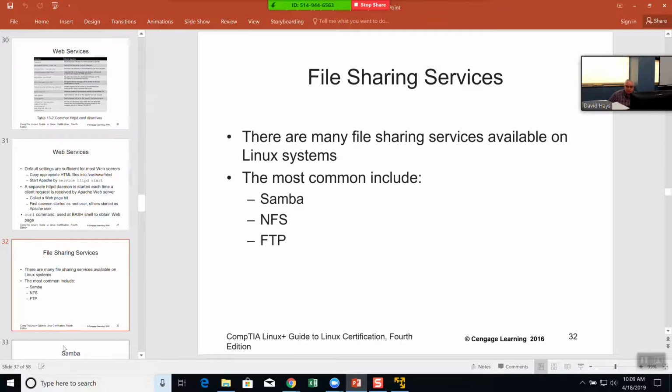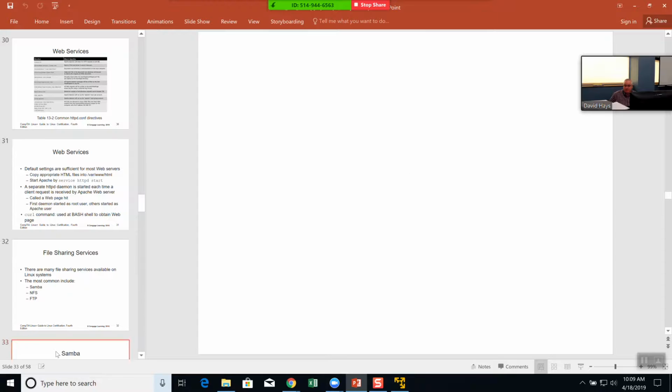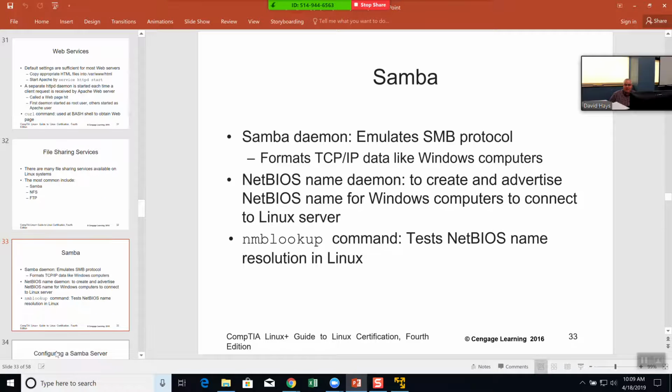Okay, file sharing. There are many file sharing services available on Linux systems. Most common include Samba, NFS, and FTP. I use FTP quite a bit. It's a way you can transfer files. The Samba daemon emulates the SMB protocol, formats TCP/IP data like Windows computers. The NetBIOS name daemon creates an advertised NetBIOS name for Windows computers to connect to a Linux server. And the nmblookup command tests NetBIOS name resolution in Linux.